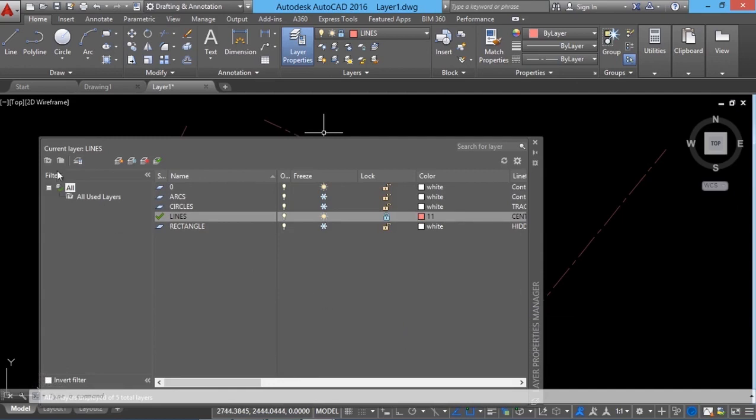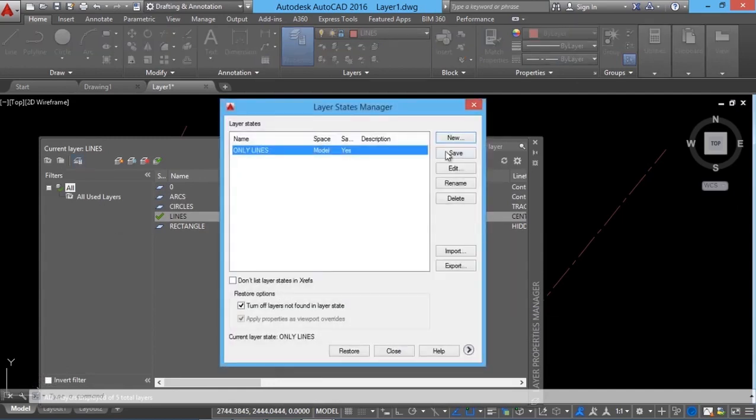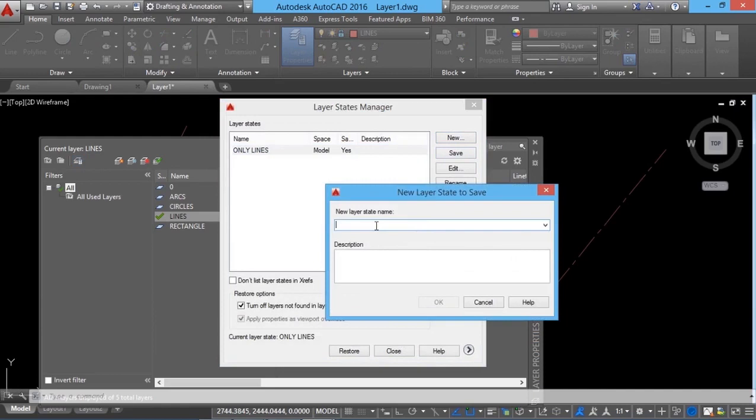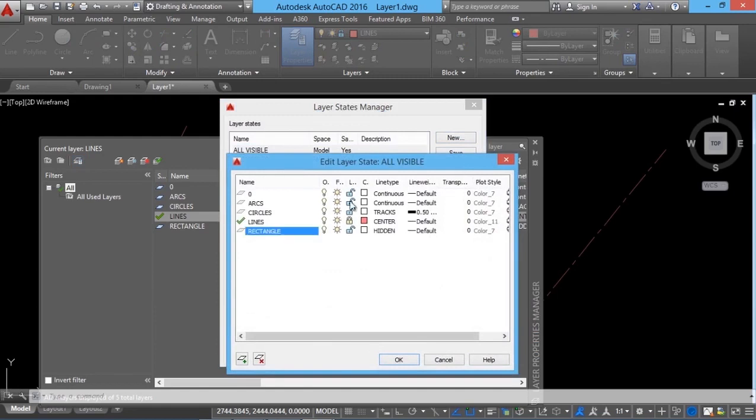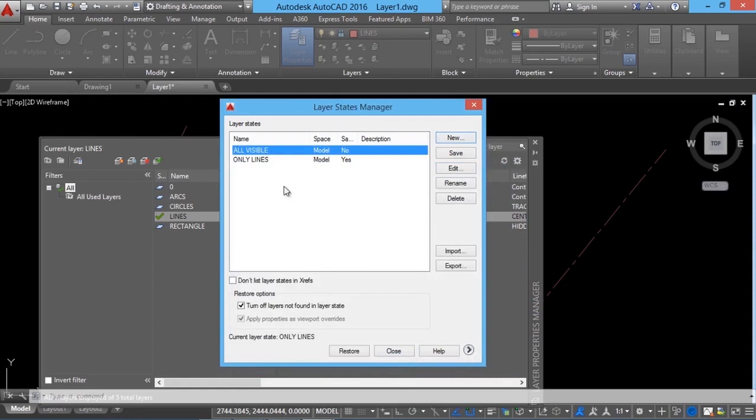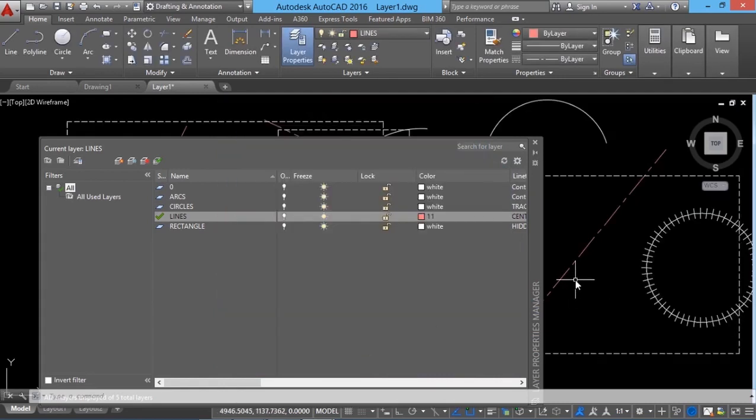So what I'll do is, again I'll go to Layer State Manager, I'll define a new state, and I'll call it all visible. And you can edit that state. I'll click on Edit, unfreeze all the layers, then I'll unlock the lines layer, and I just give OK. Now all visible I want to restore, so click on Restore. So everything is back. Now let's see the procedure to delete a layer.